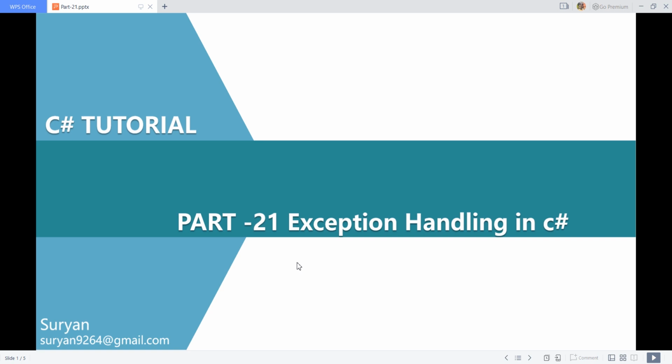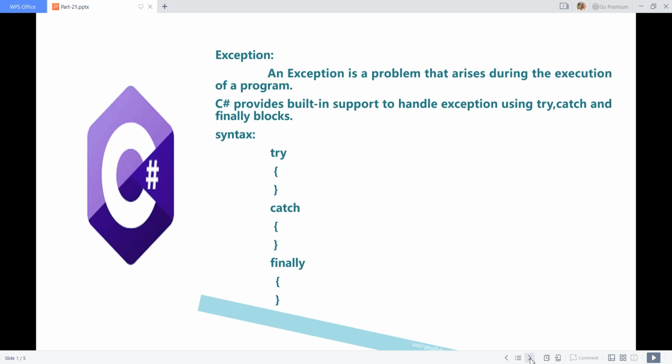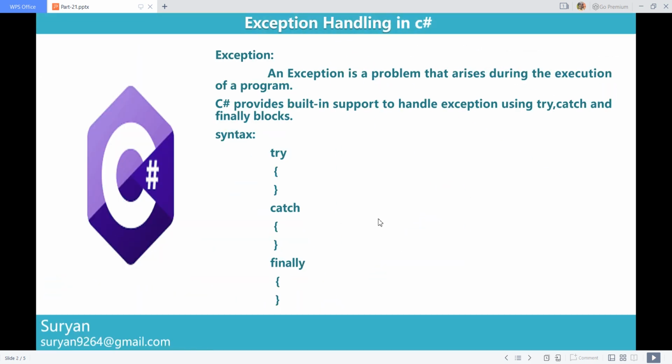This is Suryan. This is part 21, exception handling in C#. In this video we will discuss how to handle exceptions in our program. So what is meant by exception? An exception is a problem that arises during the execution of a program. C# provides built-in exception handling using try, catch, finally blocks. Here is the syntax of the try catch finally blocks.